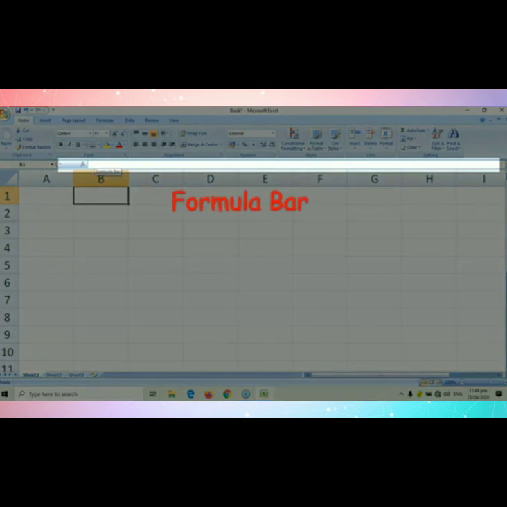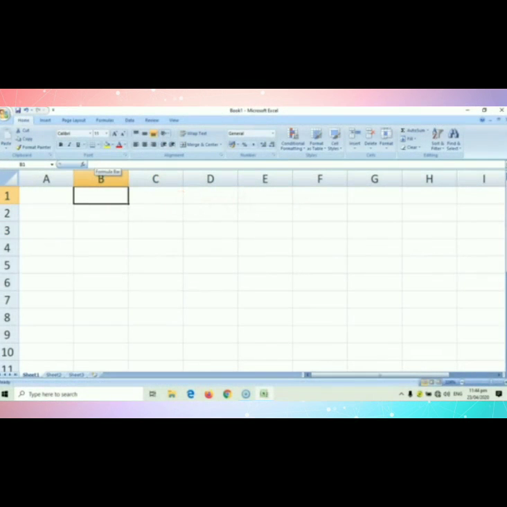The formula bar shows you the content, or what is inside the active cell, and it also allows you to create new formulas. Right now, we can't see anything in the formula bar because the active cell is empty, but not when I start typing something. Whatever I type in the active cell also appears in the formula bar.